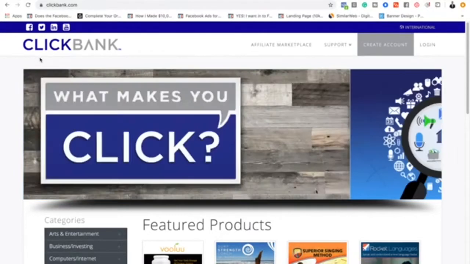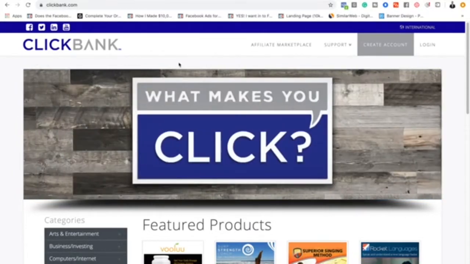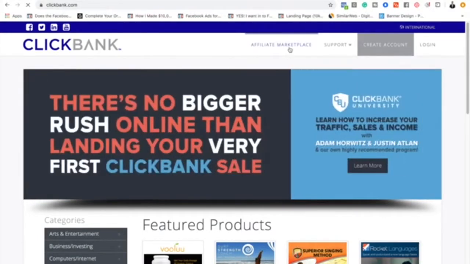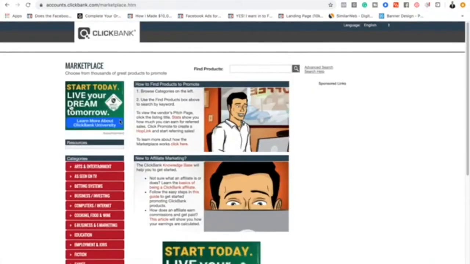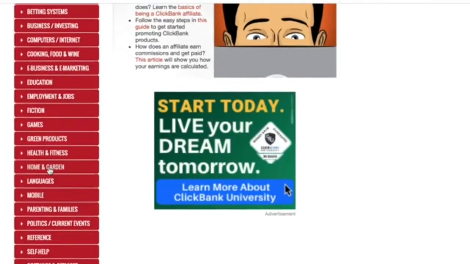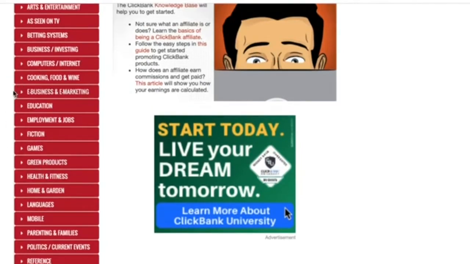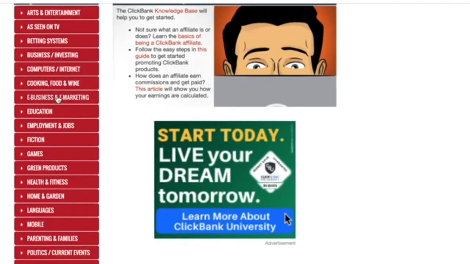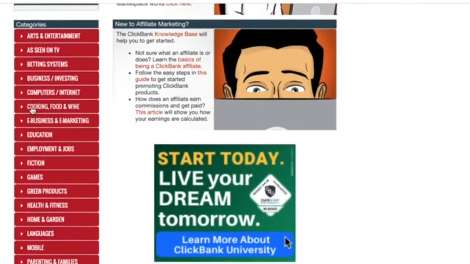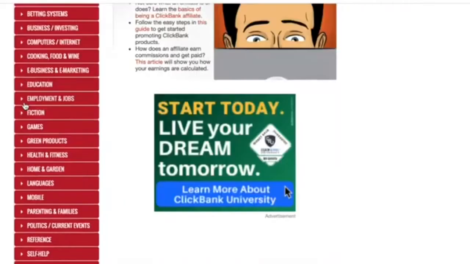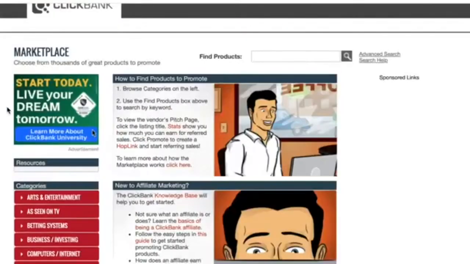First, what you're going to want to do is go to clickbank.com, create an account if you guys haven't already, put in your details. Once you get accepted as a Clickbank affiliate, the next thing is to go to the affiliate marketplace. Then go to categories, but for this specific method, we're going to stick to e-business, which is make money online products, or health and fitness, because this is the type of offers you're going to want to promote using this method.